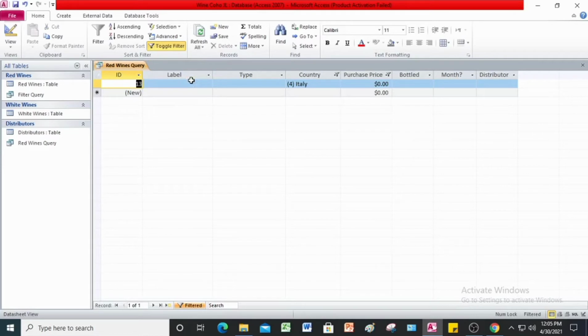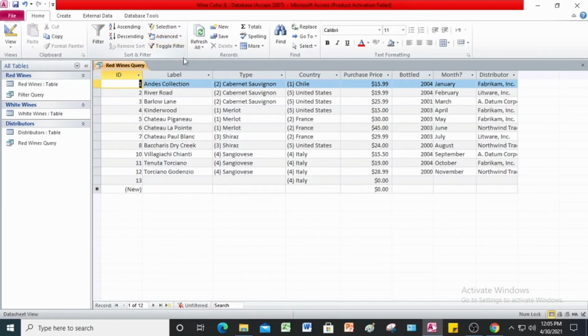Number 15, on the Home tab, Sort and Filter group, click the Toggle Filter button to remove the filter. So right now, let's go to your Home tab, Sort and Filter group. You will notice that the toggle filter is still active. So you have to click that in order to disable or to remove the filter in our Access.